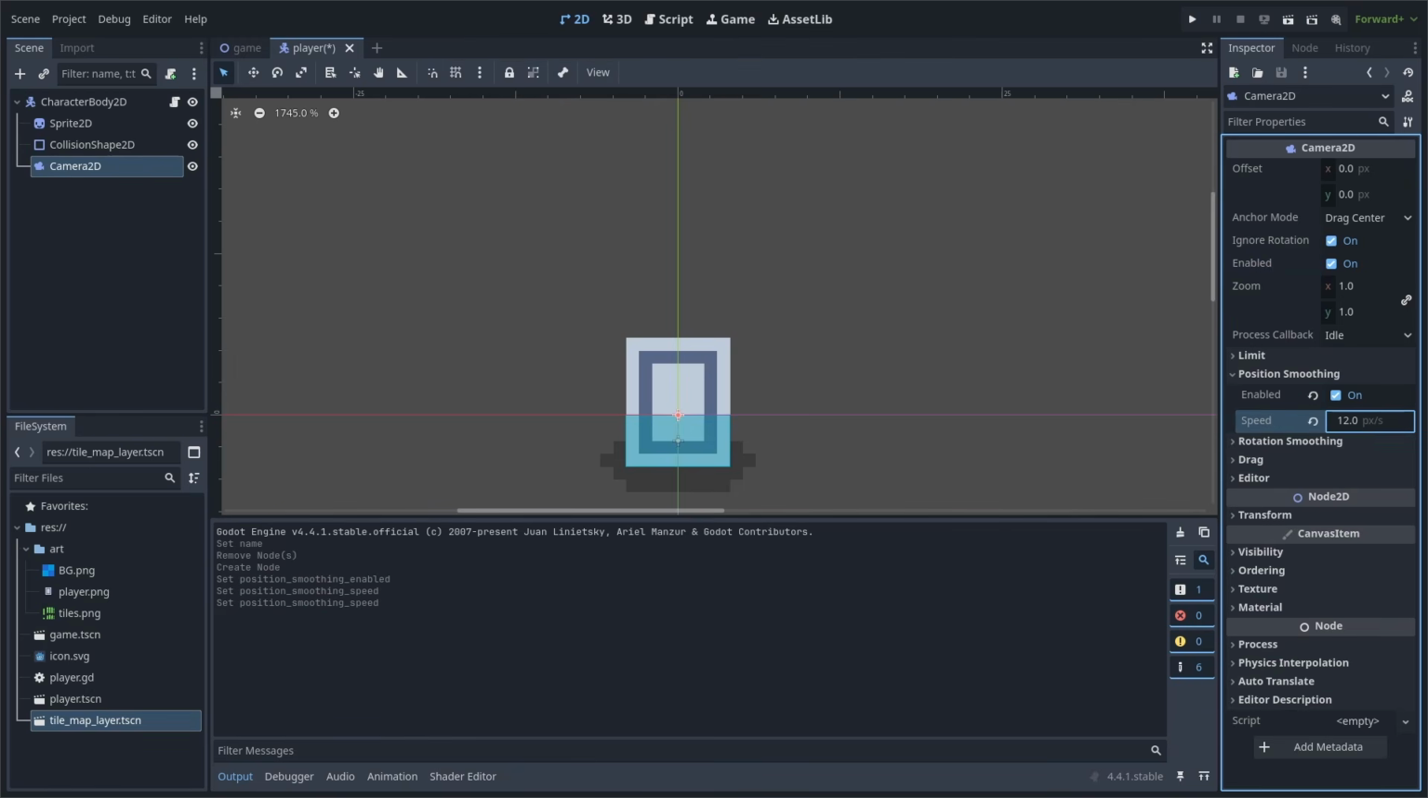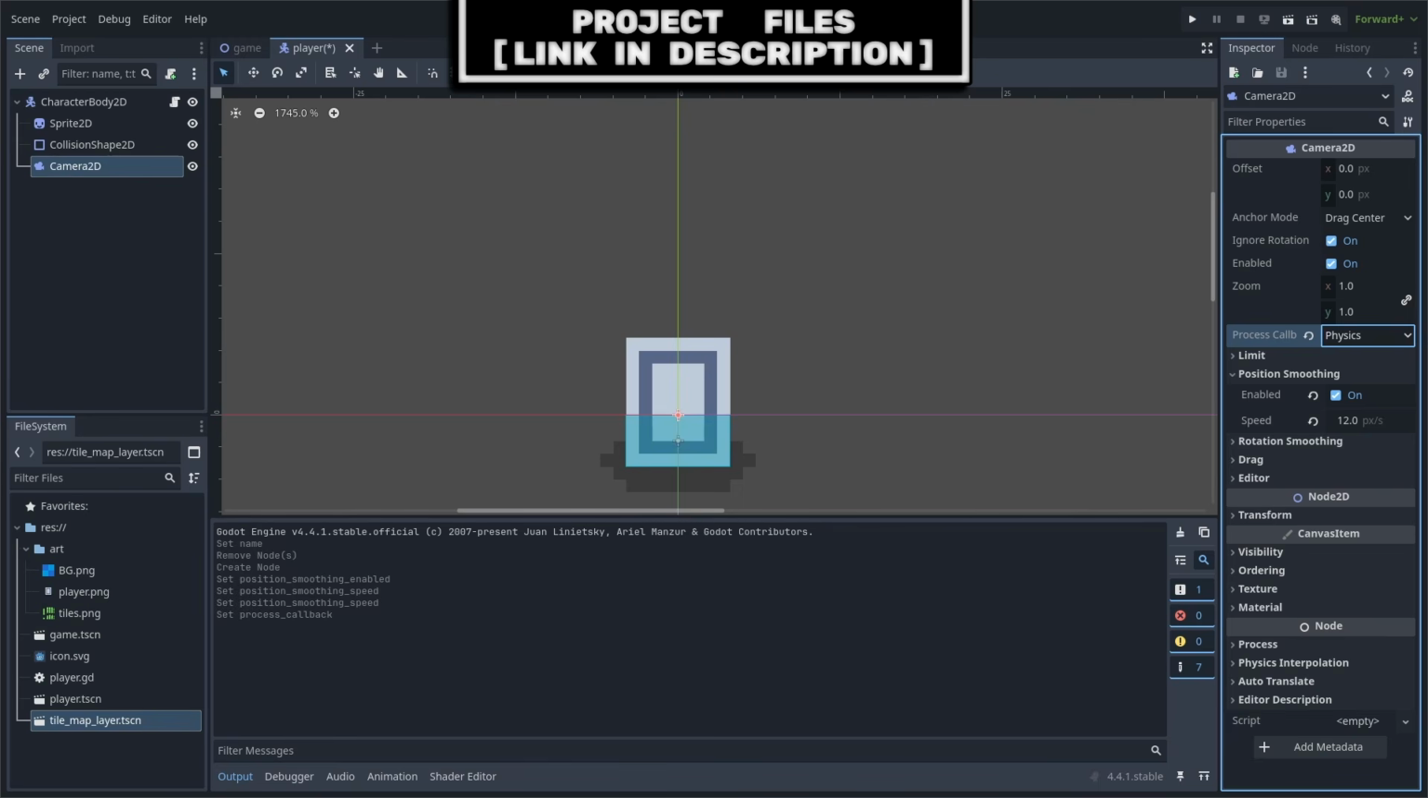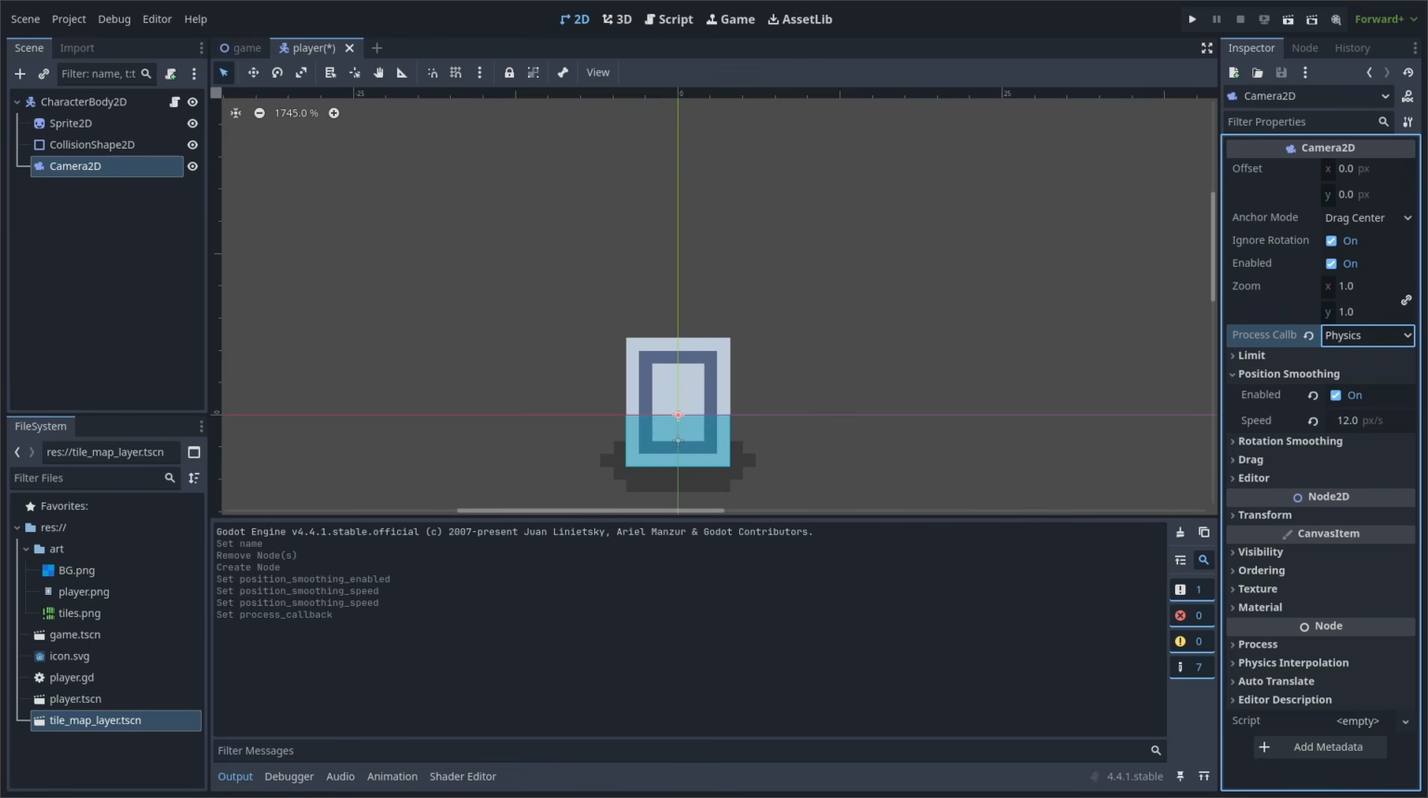Now if the camera is jittering with this smoothing, then try changing the process callback to physics. This will help as you likely have your movement code inside of the physics process instead of the process function. And changing this setting to physics will make the camera movement in sync with that same type of frame, as Godot has two types of frames, physics frames and process frames.